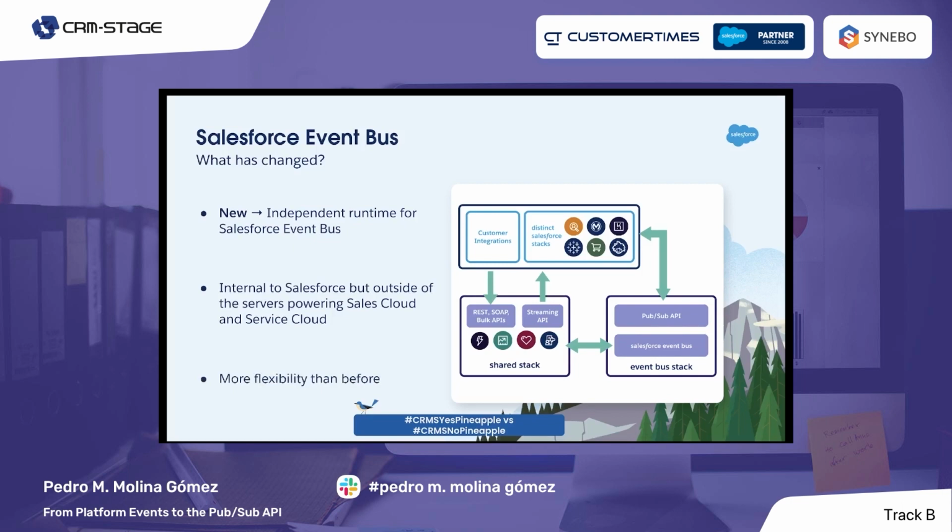As we can see in this diagram, the Salesforce Event Bus has its own stack, and at the moment there is a transition time, where both approaches are being used in parallel. The traffic is gradually being routed to the new runtime, and it will eventually be all migrated from the shared resources cloud. But don't panic, because there's a backup.